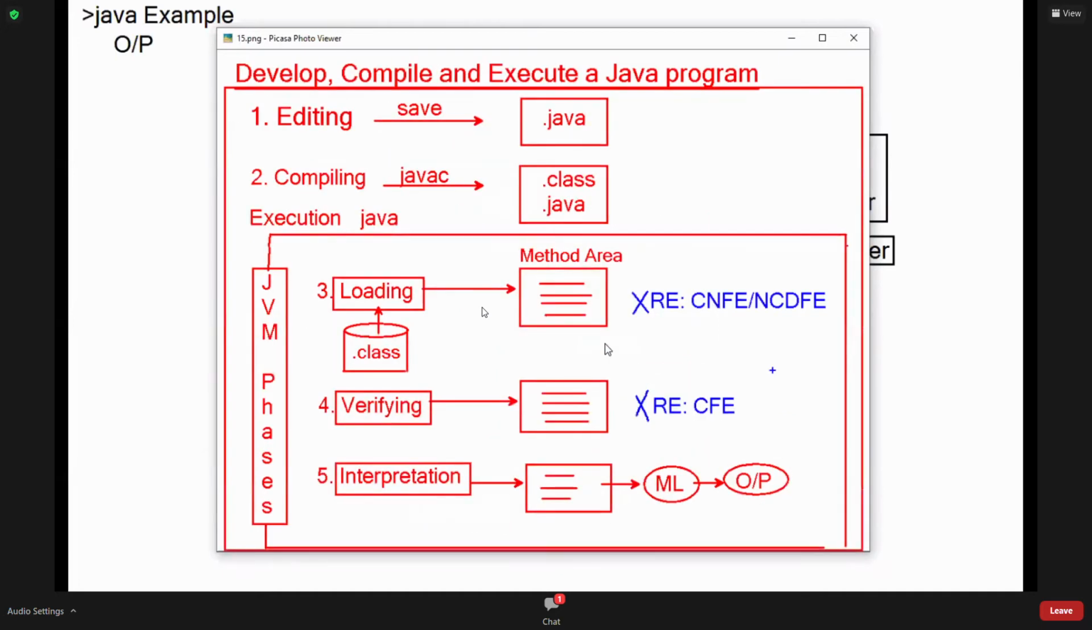Okay, now look here. Develop, compile, and execute a Java program has totally 5 phases. Editing phase: what are we doing? We type the Java program and save it as a .java file on the hard disk. Next, in the compilation phase, using the javac command, we compile the program, a .class file is generated, and it is saved in the same directory. Then in the execution phase, when I run the java command, JVM phases start. JVM has 3 phases. First one, loading. It reads the .class file bytecode from the hard disk and stores it inside JVM memory. There is one special memory called what? Method area. It is loaded into the method area.